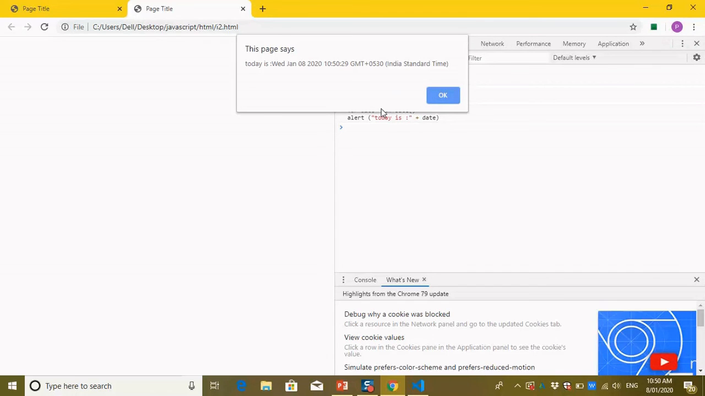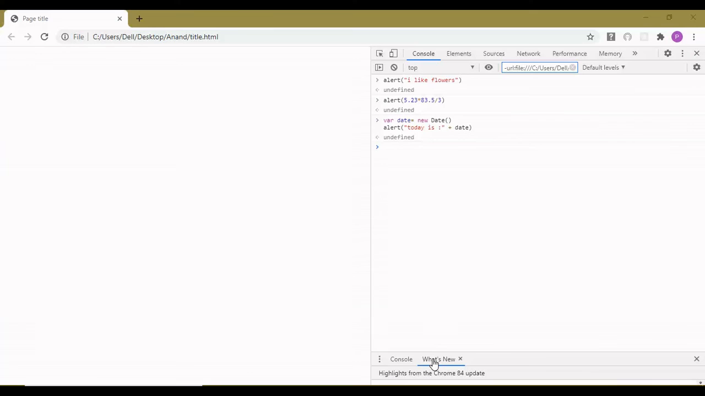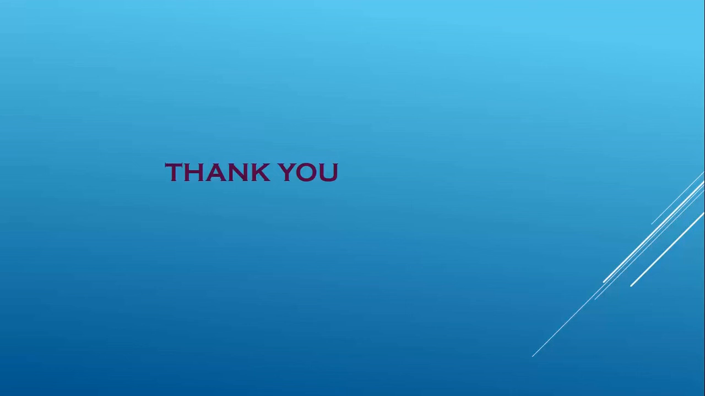Now this alert can be really annoying because you have to keep clicking OK to close it. So next we will see how to get rid of this alert and still have the same result.